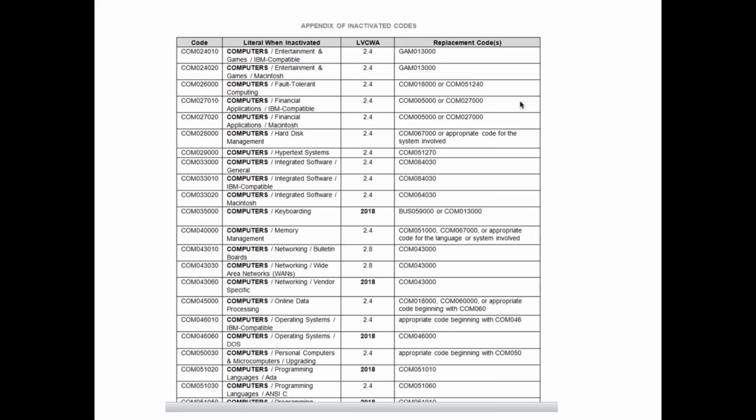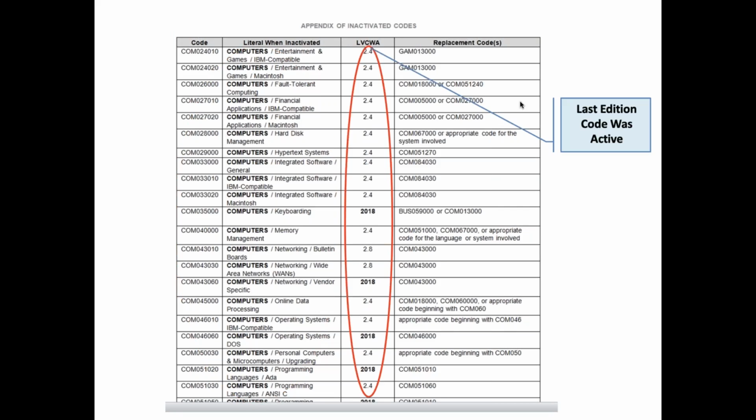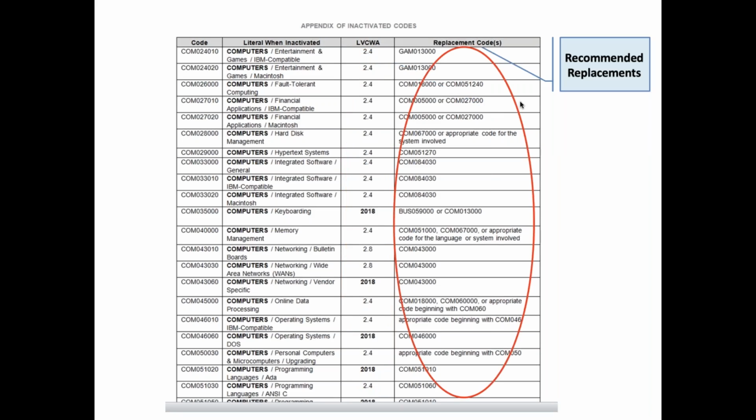To use that list, it looks like this, and it's included in the back, the end of the Word version, and then there's a tab on the Excel version with this list. So first you have the inactivated code and literal. Then you have the last version that the code was active. And finally, the replacement code.